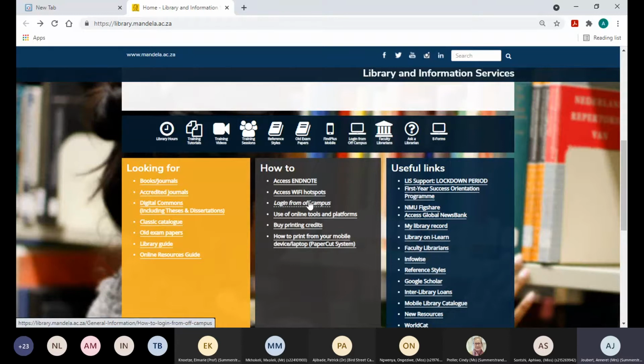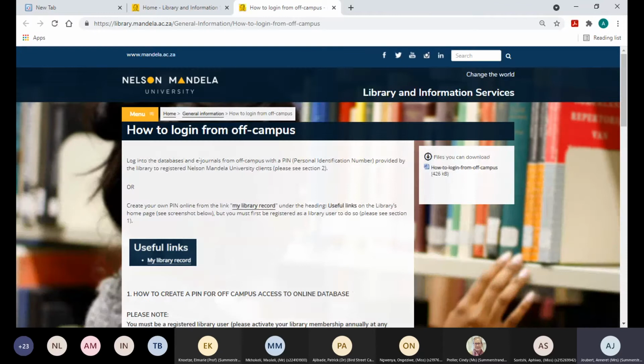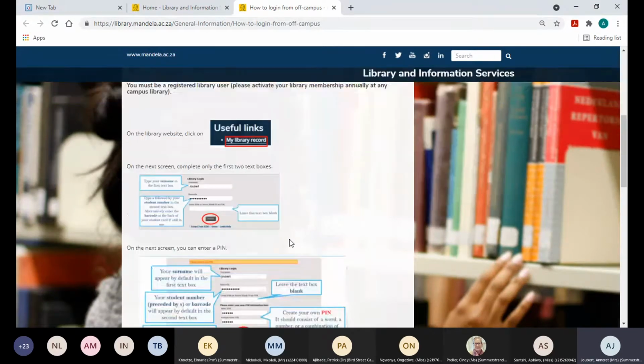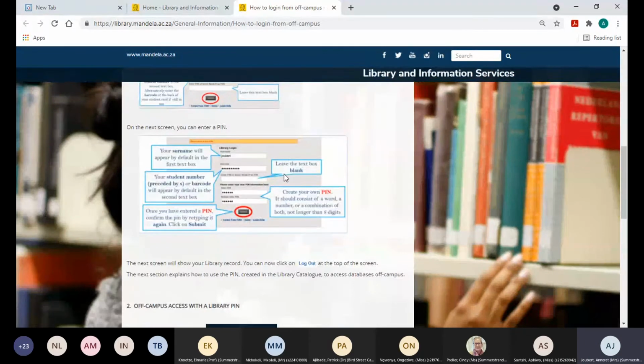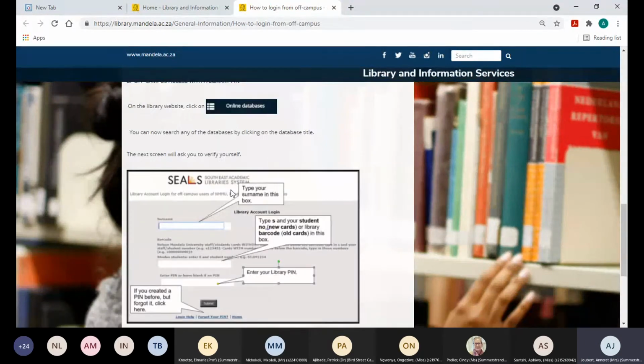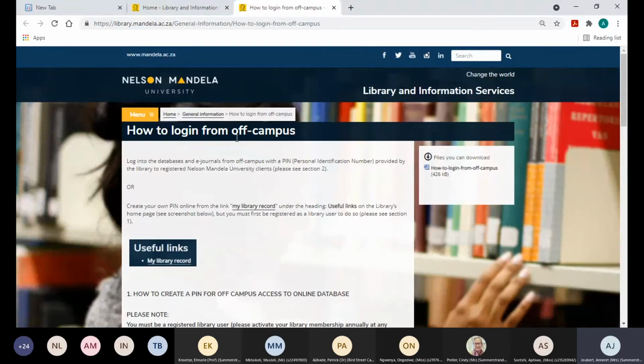So log in from off campus. If you click on this link here, it will give you the instructions on how to log in off campus. You need your student number to do that. So if you don't have a student number or if you are not registered yet, you might have a problem. But these are the instructions. So basically you just follow the instructions on this page, and eventually you will get to your library record.